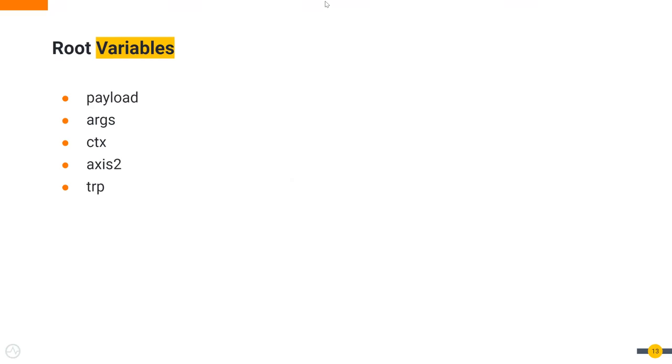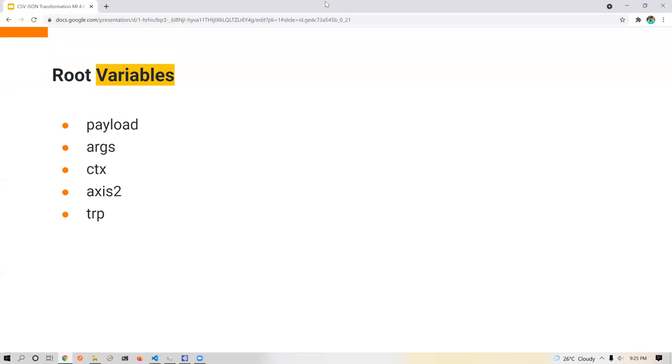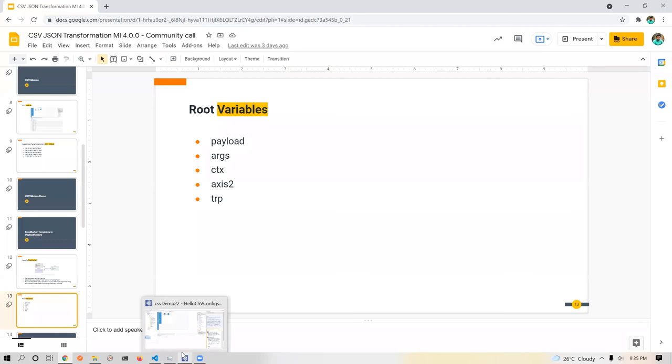While using the FreeMarker templates, we introduce these root variables. So let's say you are writing a template in the Payload Factory Mediator. If you want to refer to the payload in the current context, you can use the root variable payload. If you want to refer to the arguments, you can use the args variable. And if you want to use the context variables, axis2 variables, or transport headers, you can use the ctx, axis2, and trp functions. So that's about the FreeMarker templating in Payload Factory Mediator.